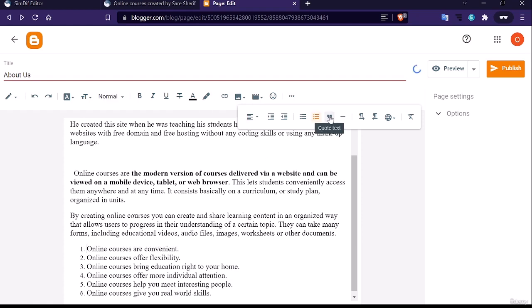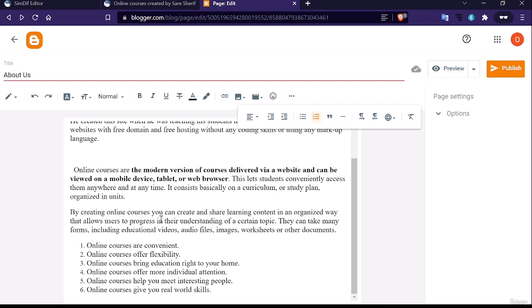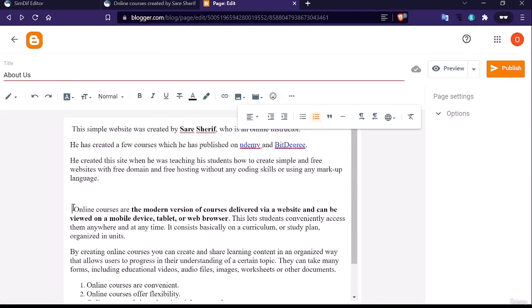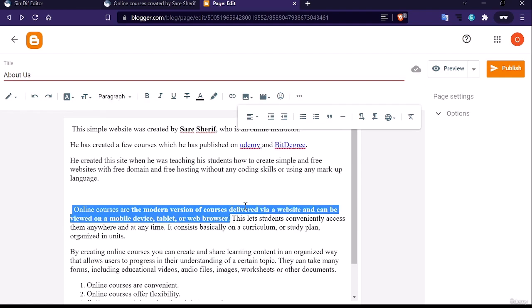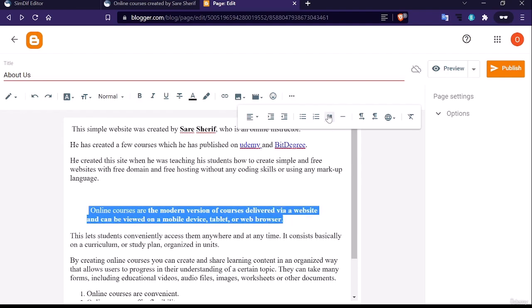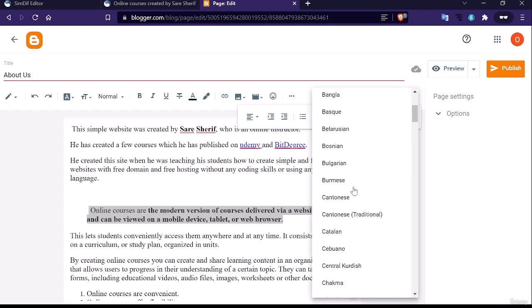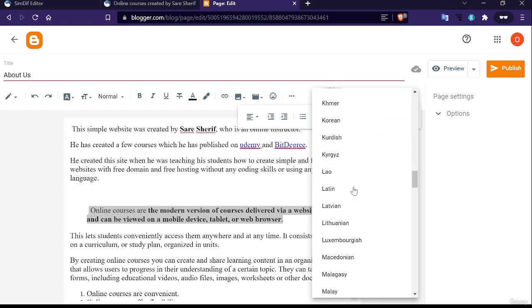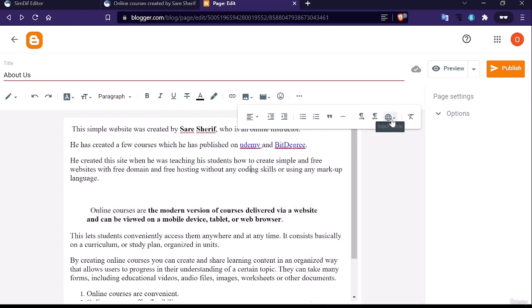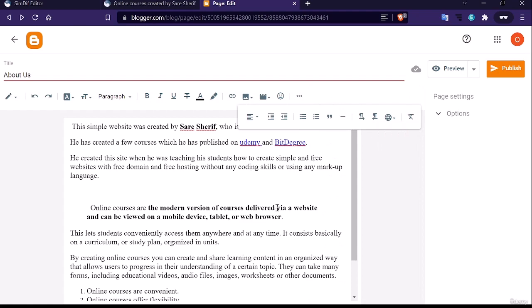Now this is for quotation. For instance, if you are quoting something, let's say we are quoting this, so we select it and then we select the quote to quote that text. And this is if you want to insert a jump break. If you want to translate the text, you can use this to translate. So basically that is it.